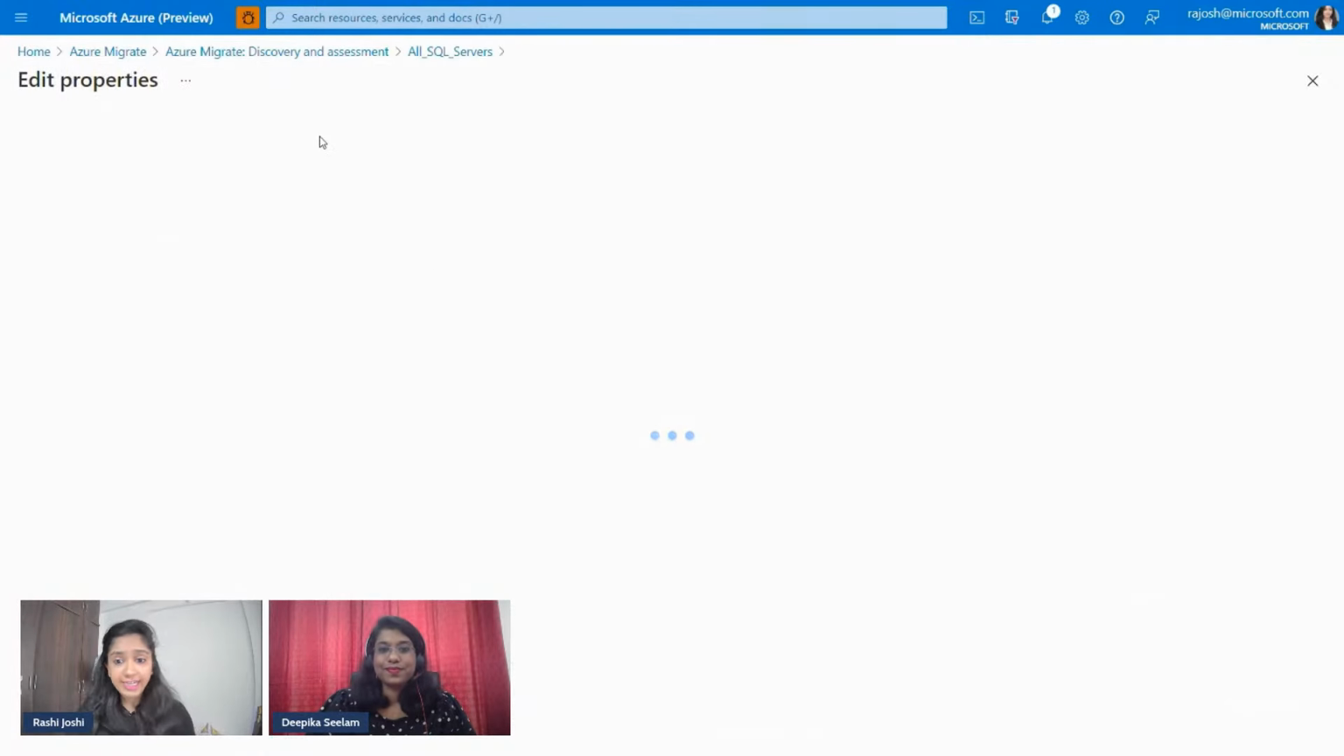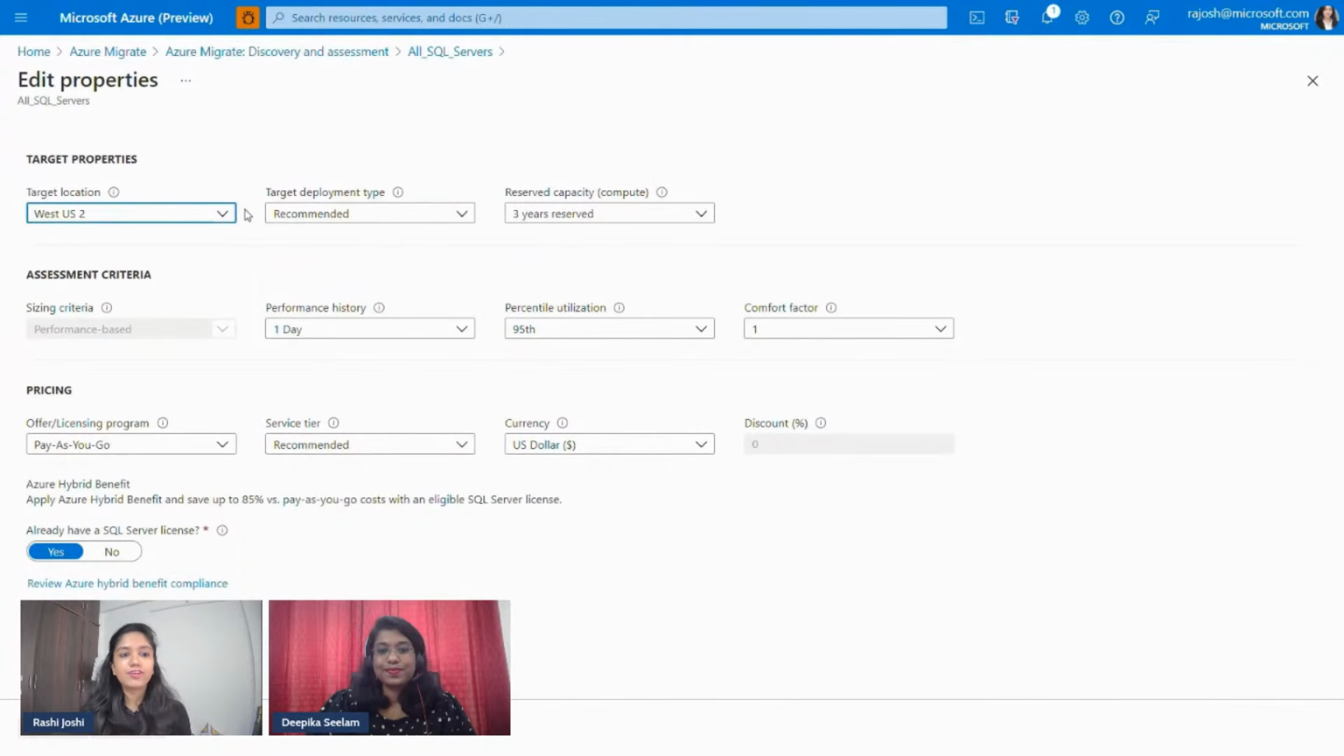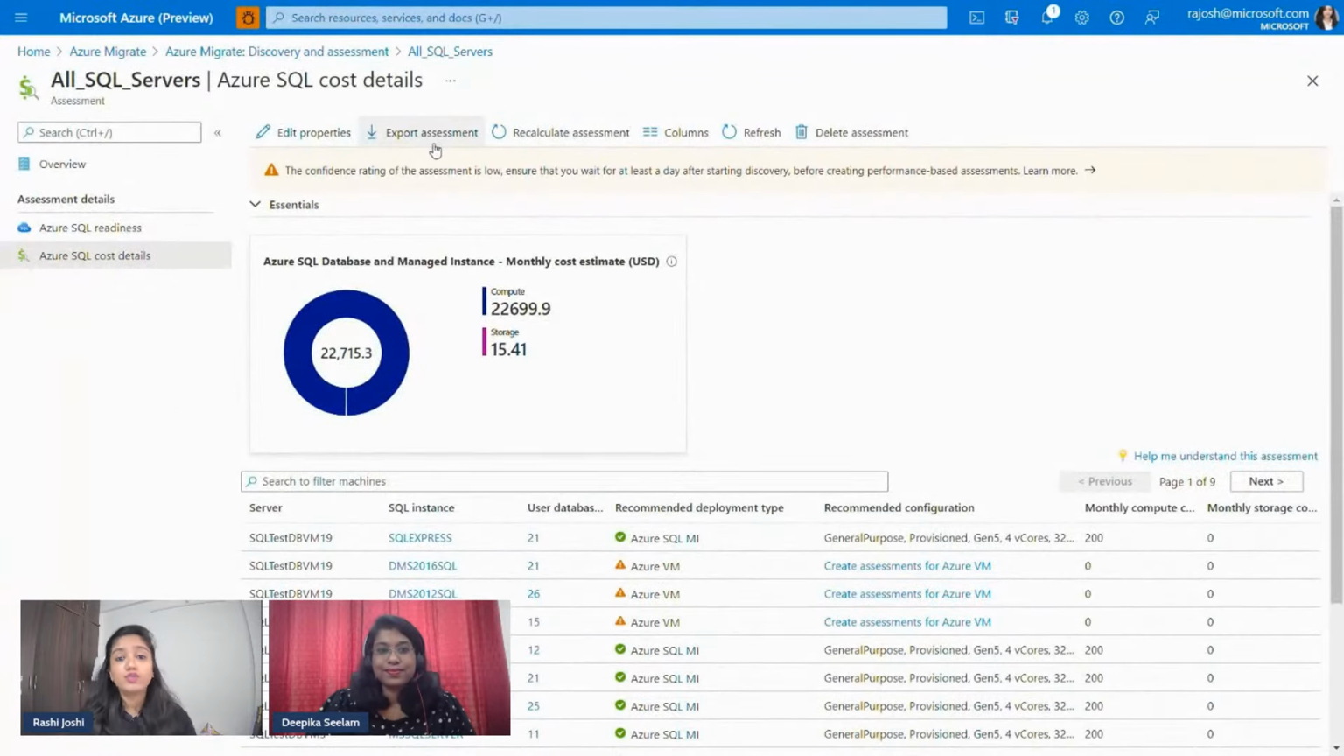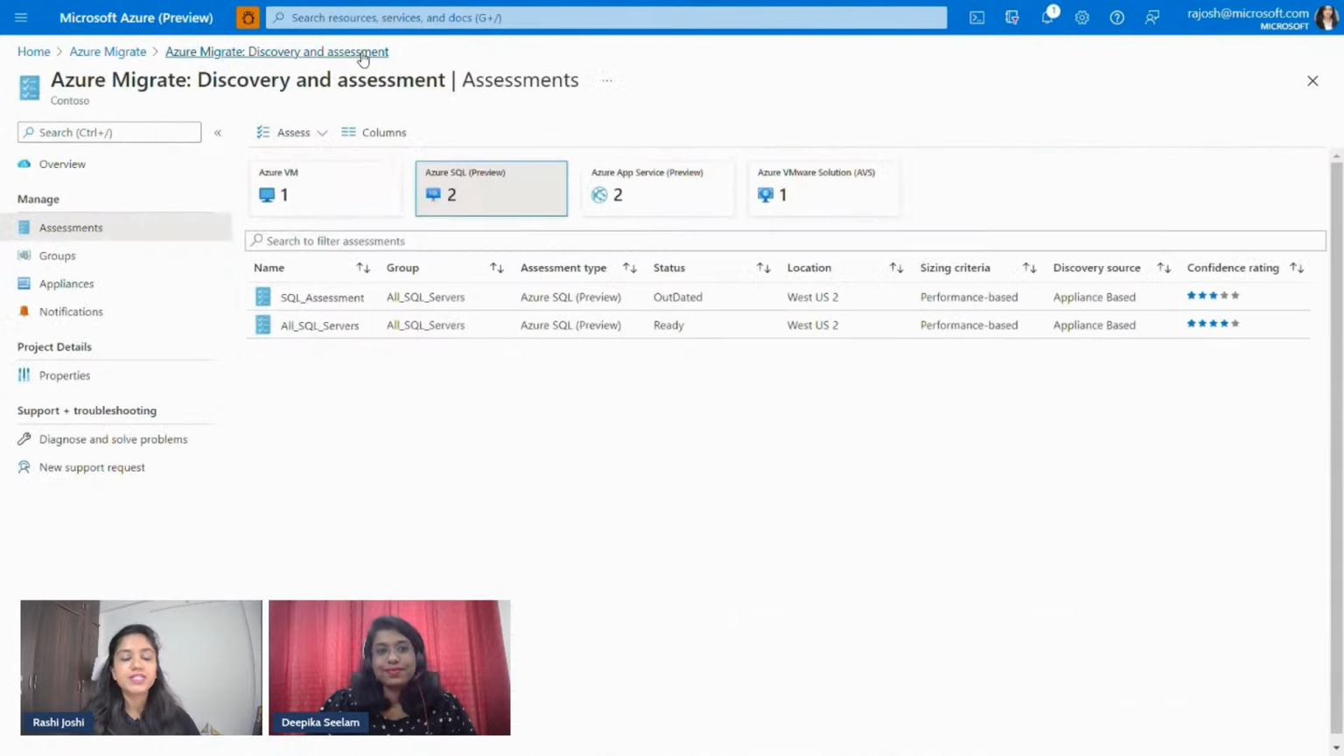You can again edit, and as Deepika was saying, you can create your what-if scenarios. You have different target locations in Azure, different targets that you are planning to go to, what the different tiers are, and what service availability you want for your databases. Again, you can export this assessment.